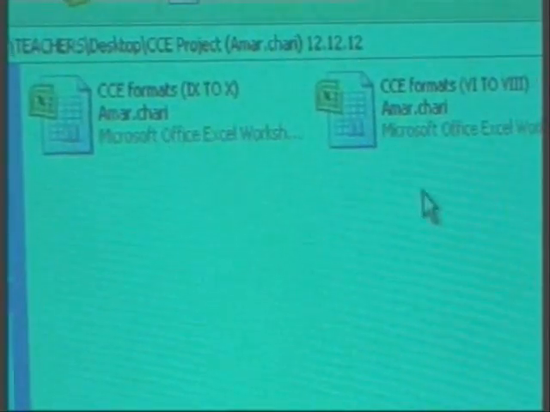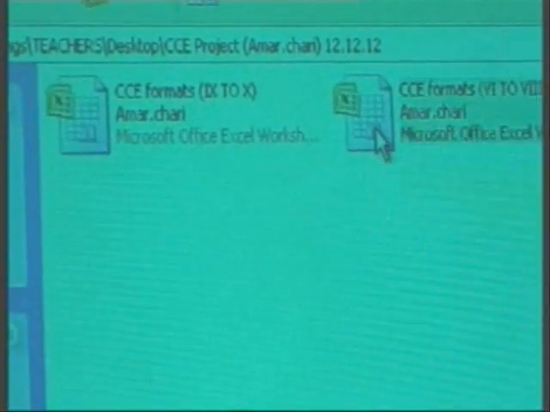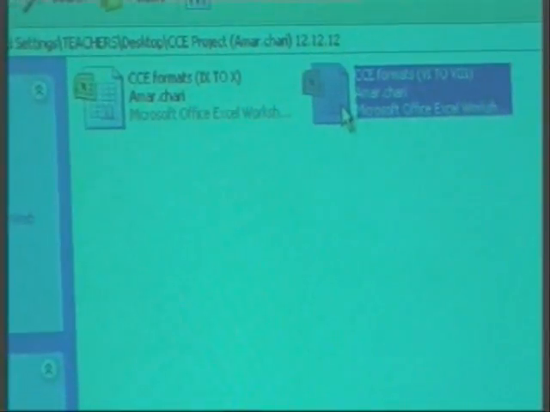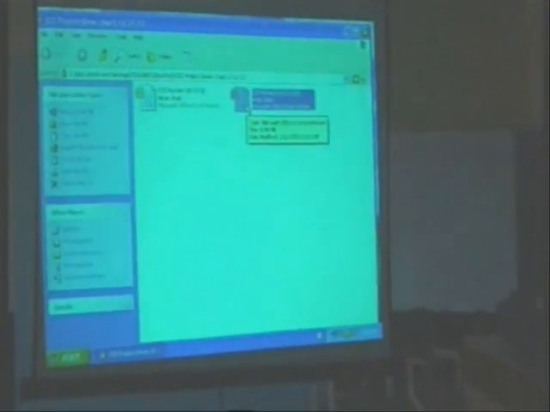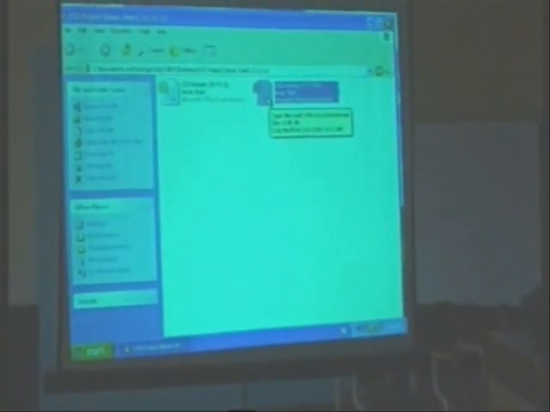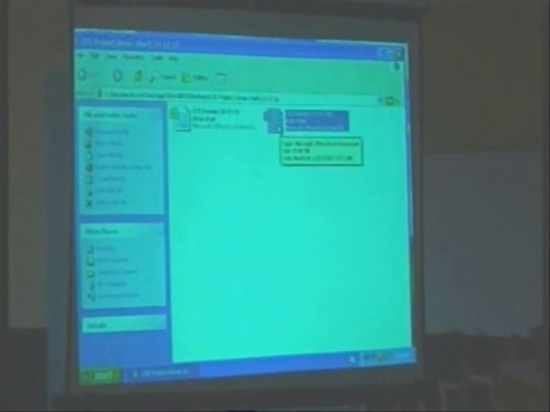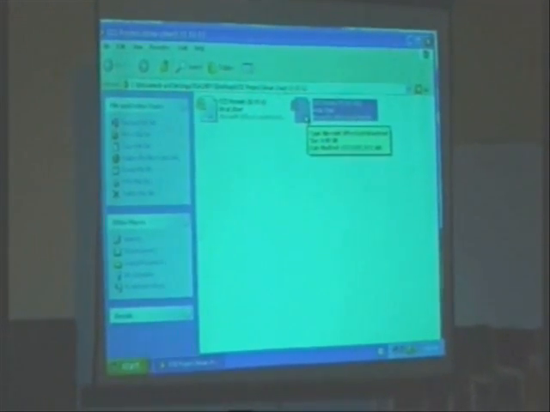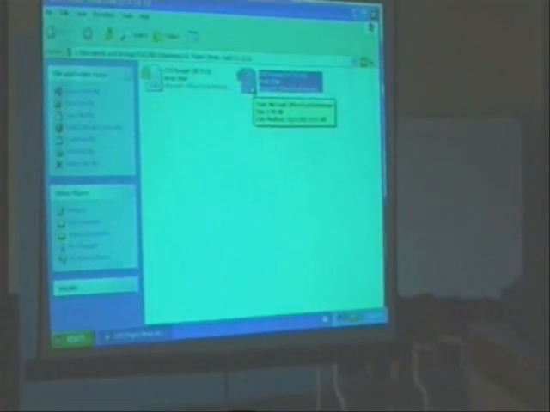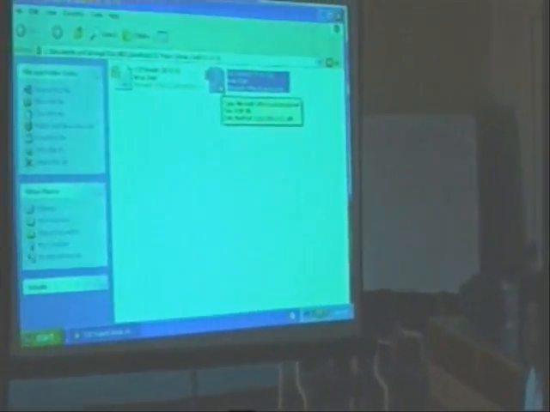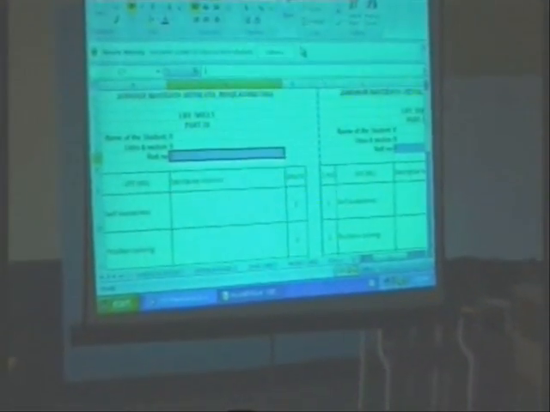So what you can do, you can copy this one, CCE formats 6th to 8th, and paste it in your system. Now you can rename this as you wish. If it is class 6th, you can name it as class 6th, or if it is 8th, you can name it as 8th as you wish. Now just double click on this Excel file. Just wait, this will open.